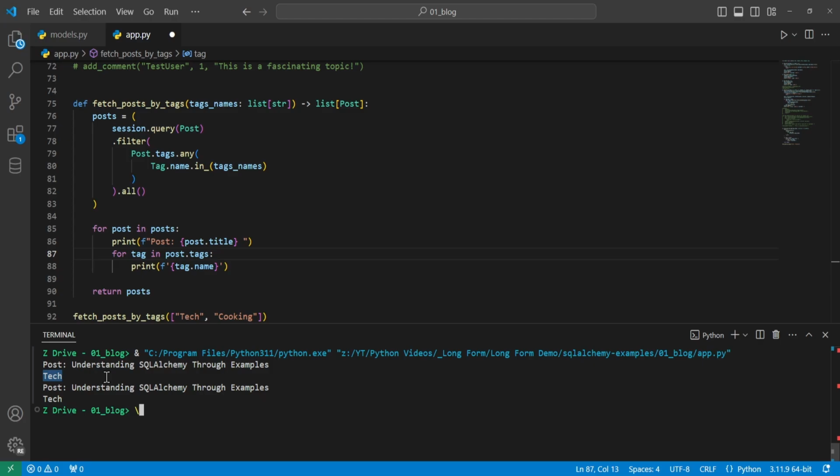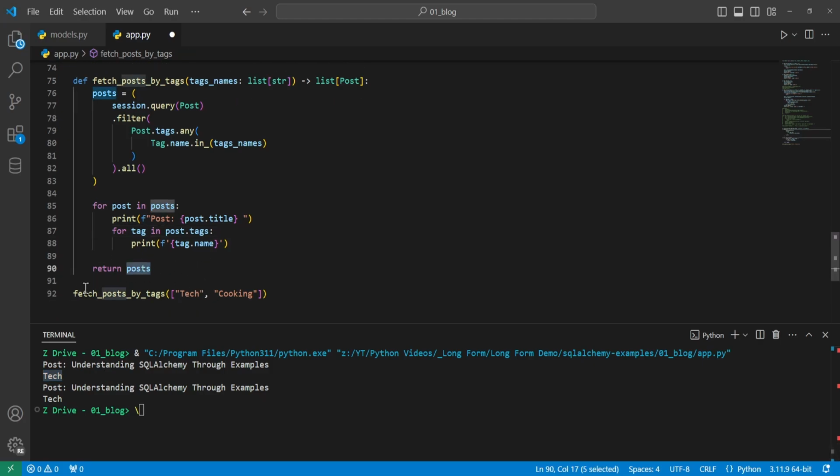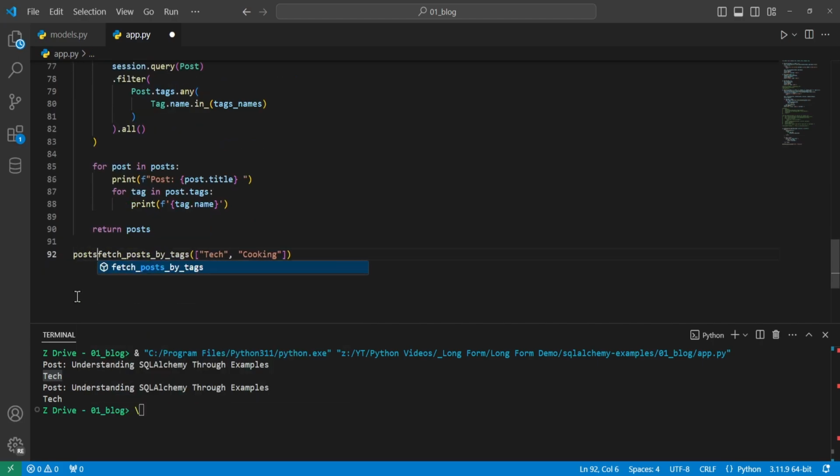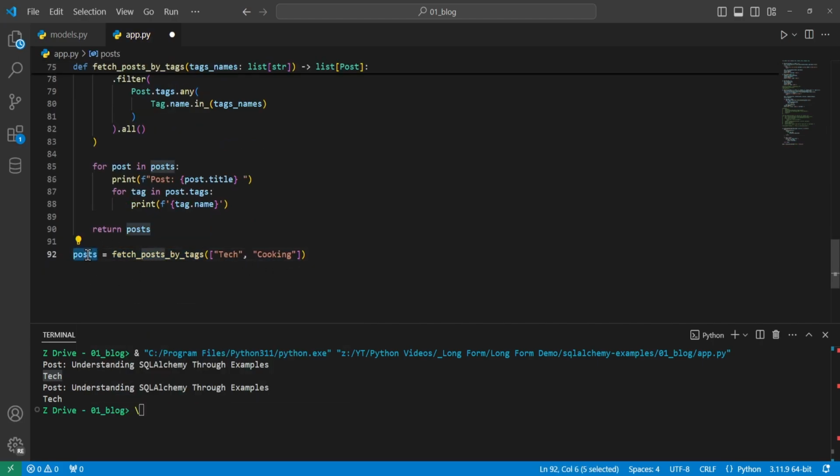I ran the create post function twice, that's why it's showing up twice here. But it returns this list of posts. So then you could say posts equals this, and then do something with this, whether you have an API, you want to return it to the UI, or however you want to do it.